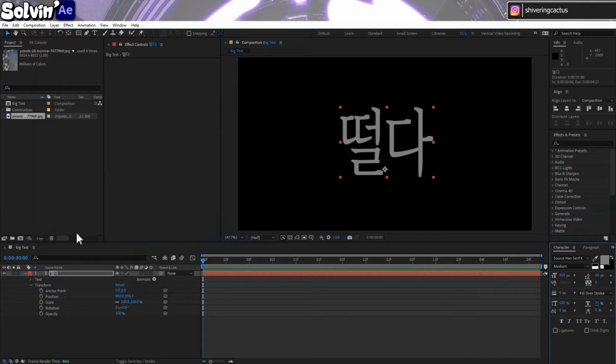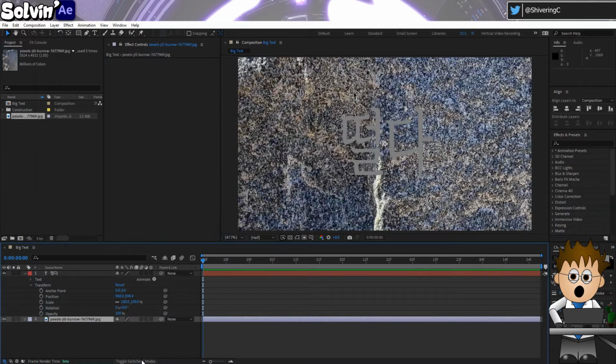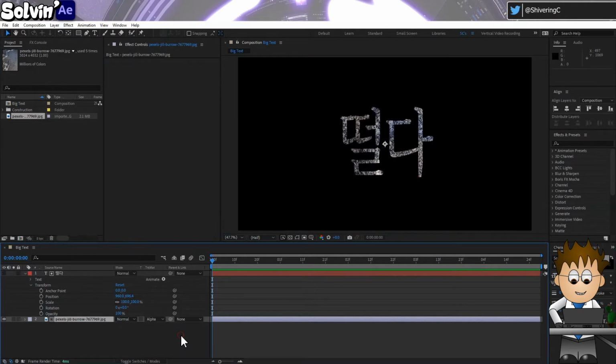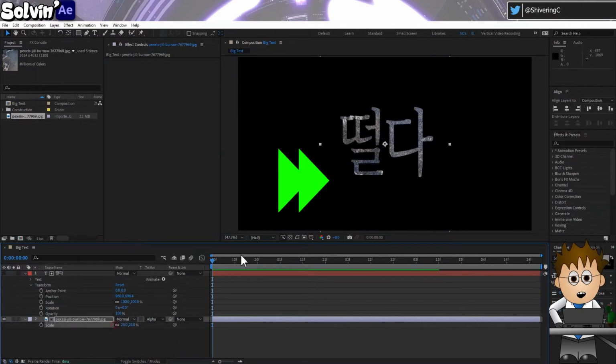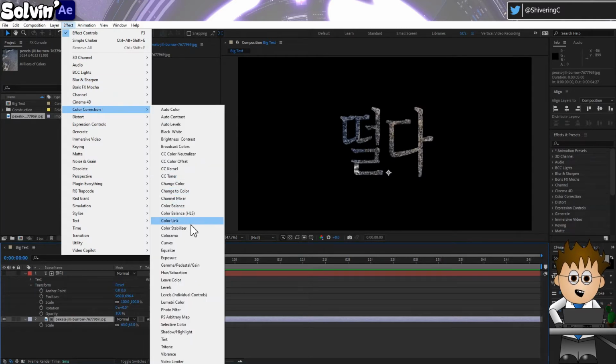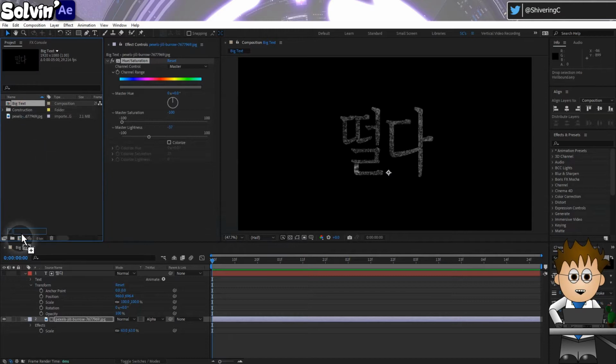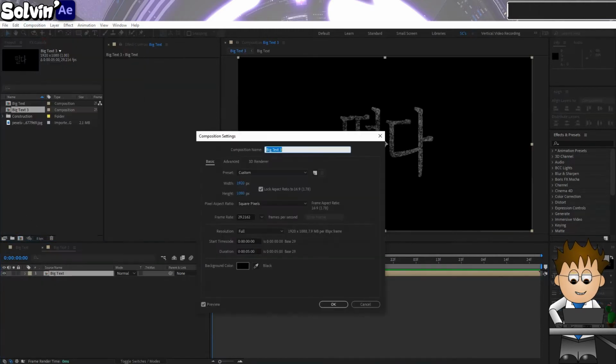And now drag our texture into the comp underneath the text layer and set its transfer mode to alpha matte. And scale and position the texture until it is a size you like. And then go to Effect, Color Correction, Hue Saturation. Drag the saturation right down to 0 to make the image black and white, and maybe darken it a little by reducing the lightness. Now from the project panel, take our comp and drag it into the new comp icon to make a new comp with this comp nested inside it.